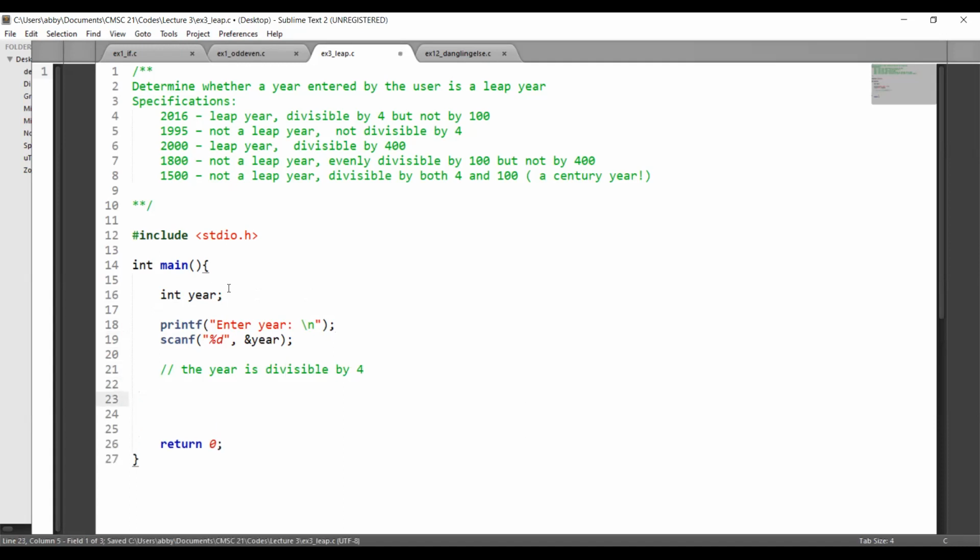Now our first condition is that the year is divisible by 4. So we add an if condition, and if the year is divisible by 4, we can check that by using the modulo operator, or the remainder operator, which computes the remainder. If the result is 0, we can print that the year is a leap year. Then else, printf the year is not a leap year.